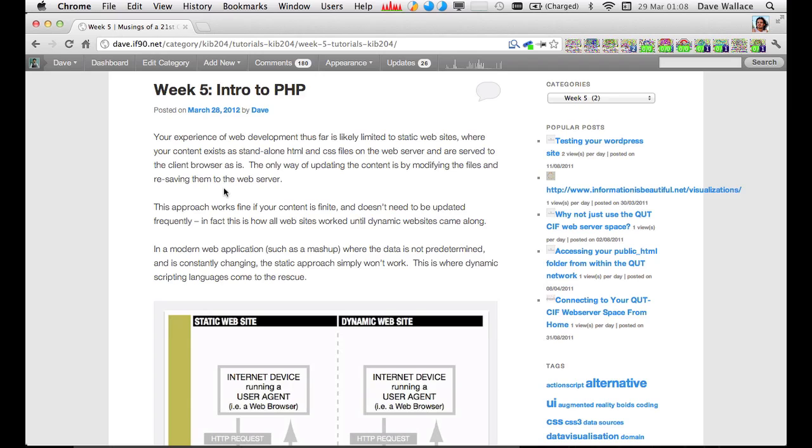But then, obviously, with the advent of things like user-created content and websites with very large amounts of information, the static way of approaching web design just wasn't cutting it. So we've talked before about examples like Facebook and YouTube. So much data goes through those that it'd be literally impossible for someone to manually update that content and have it viewable in any sort of reasonable time. So this is where we take advantage of dynamic websites.